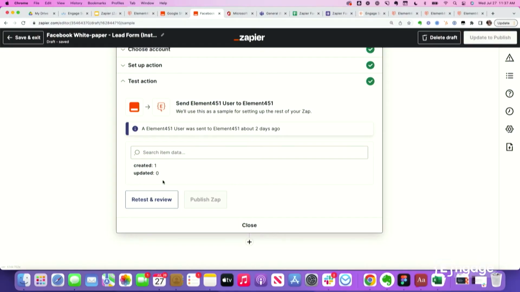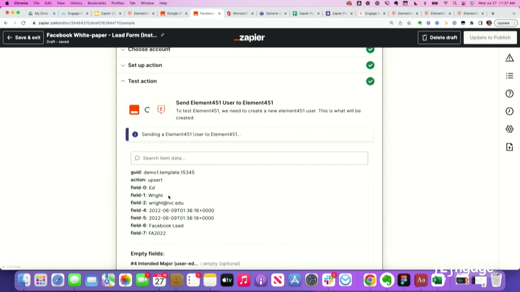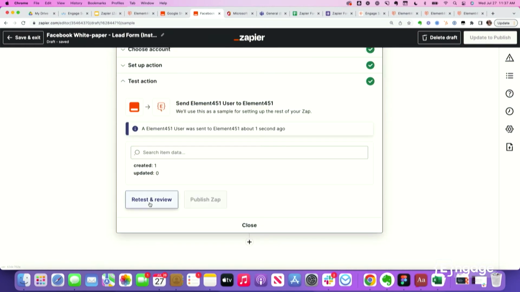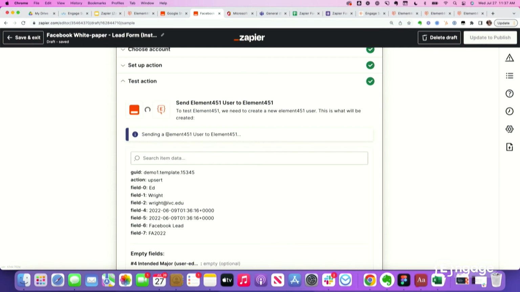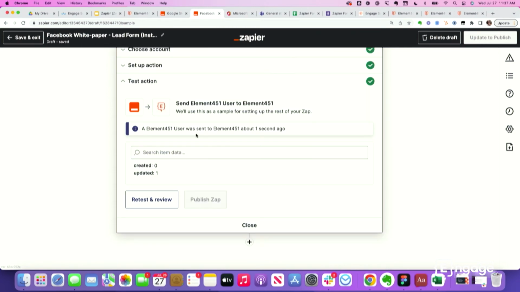So that's it, right? If I test this right now, I'm going to go ahead and review and test. It goes through. And here we go. In this case, it said that the data was sent to element, and it's telling me that it was not created. You saw created before, which is what I had done the first time. In this case, it was just updated, right? So you can keep data up to date this way as well.